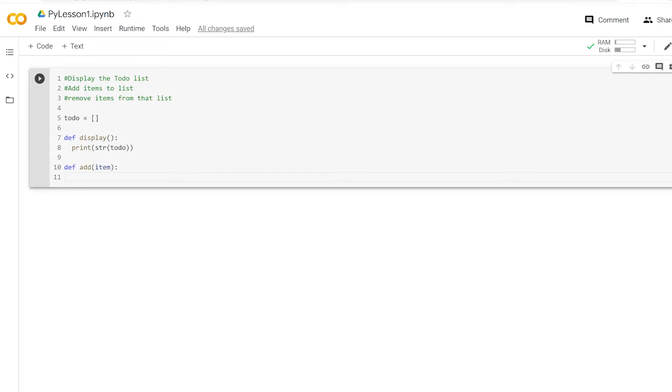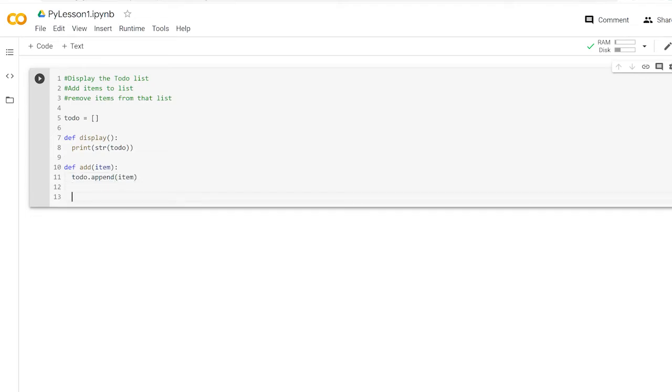Hopefully you got the answer right. Here it is. We call the append method in order to add elements to the end of the to-do list. The parameter here is item. It's going to be the item that I send it in when I call the function.